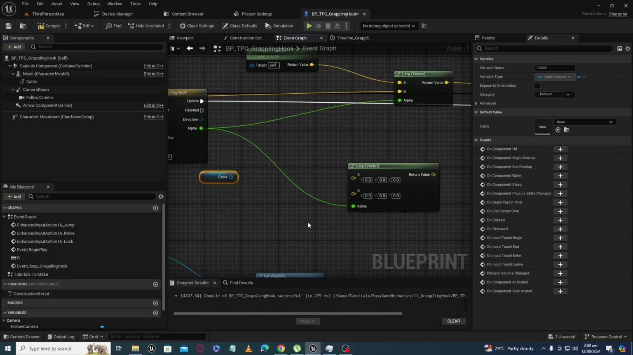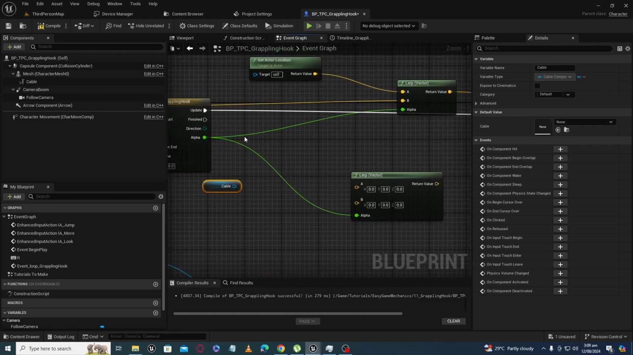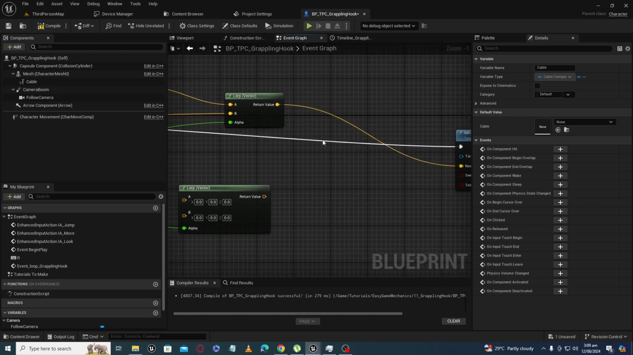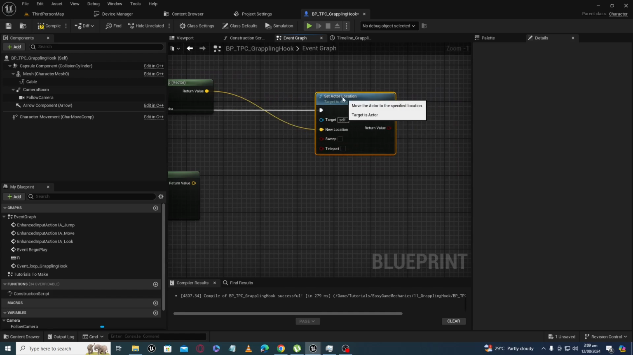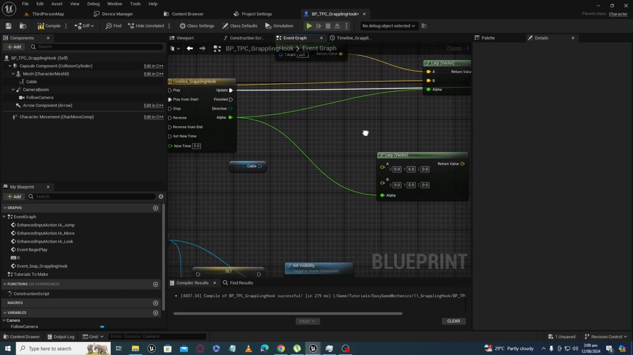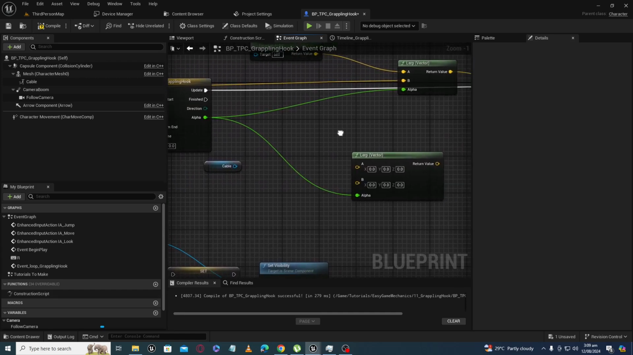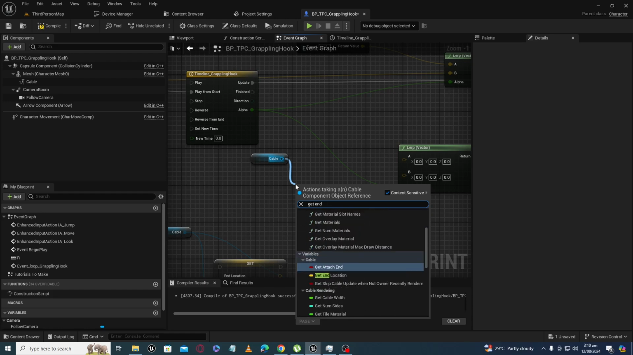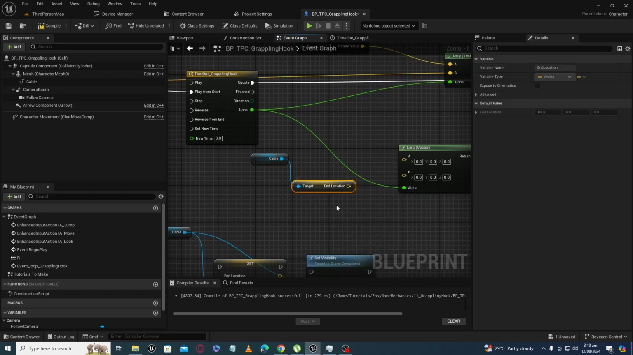Now as the alpha value from 0 to 1 moves our character from the initial position to the end location position, as we are setting the character location here, we will decrease the length of the cable from the maximum value to 0. So for that we have to get the maximum value, the end location.